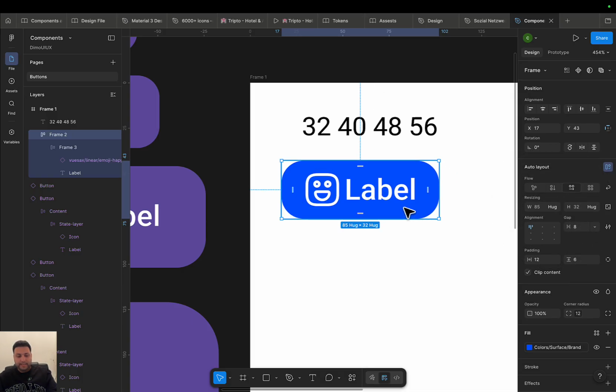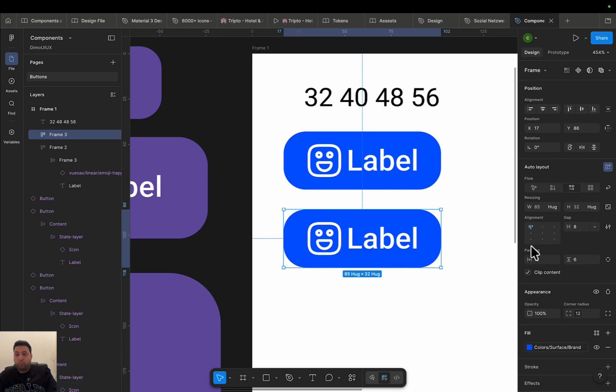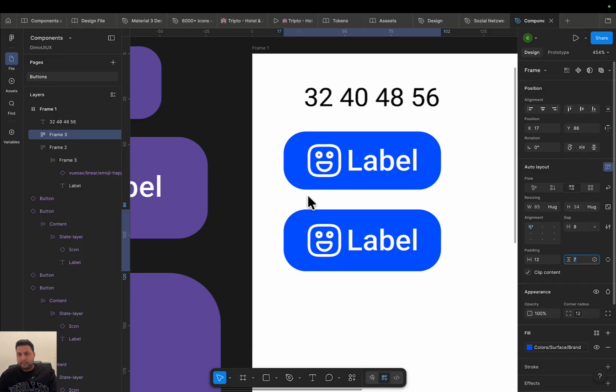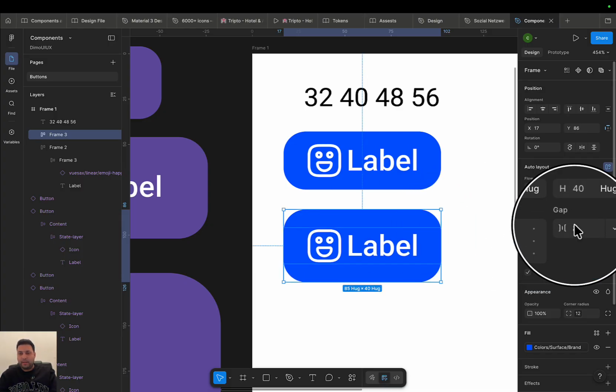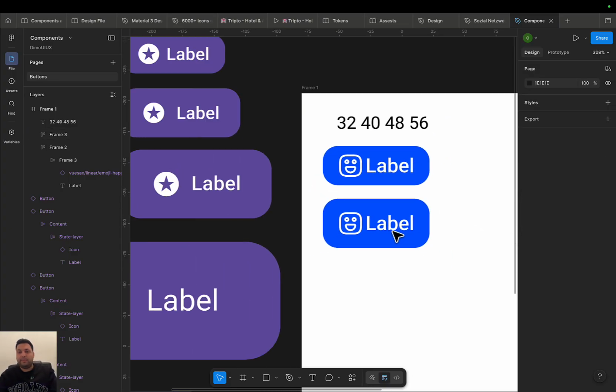Now we can duplicate it, Command D or Control D. The next one would be 40. So if we make the height a little bit more, the 6 would become 10, and the height of the button would be 40. Now it's okay. The size of the text is okay also. I'm really satisfied with that.